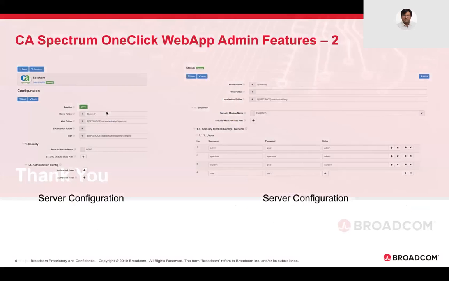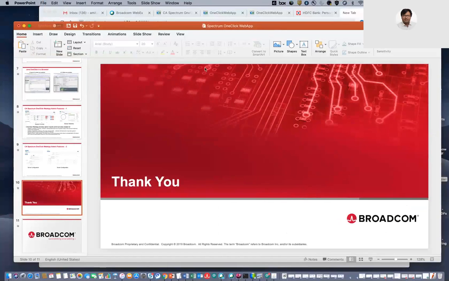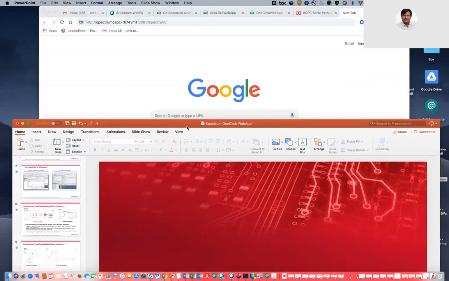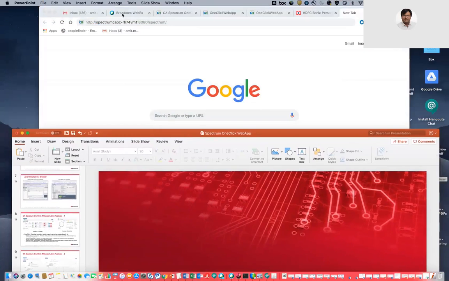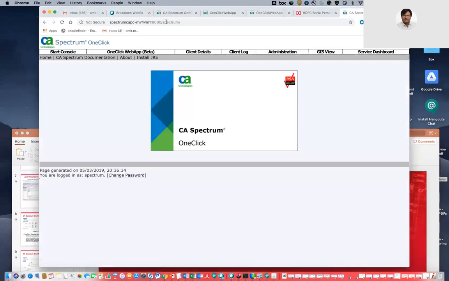Now, with that, let me actually move to the actual demo. In the meantime, if you have any questions, feel free to type them in the chat window. So what I'm doing right now is opening up an instance of Spectrum. If I click on Start console, this is the traditional method which wants me to download a JNLP file.